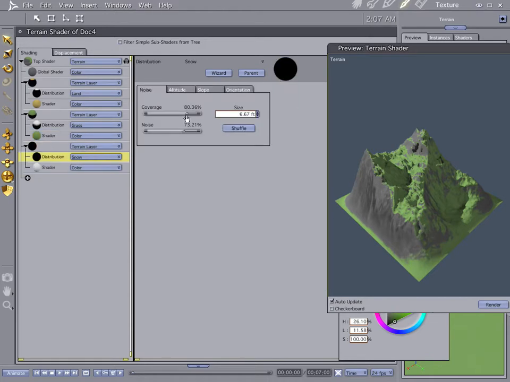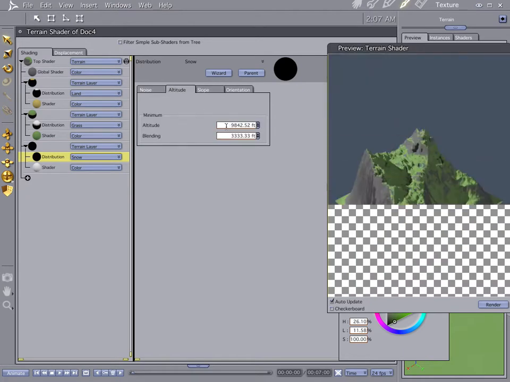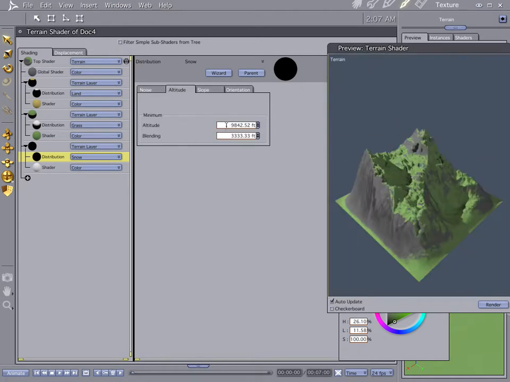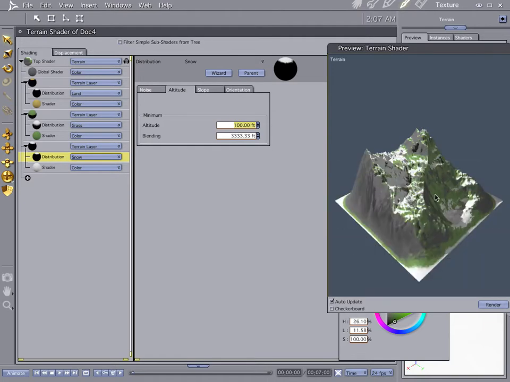Snow distribution. We do want some snow at the top, so that's at 9,800 feet. Let's go ahead and do 100 and see how the snow starts to come up there. We're not going to mess with anything else on this. This is actually coming out better than what I thought it was going to.